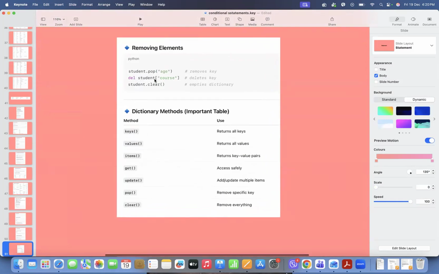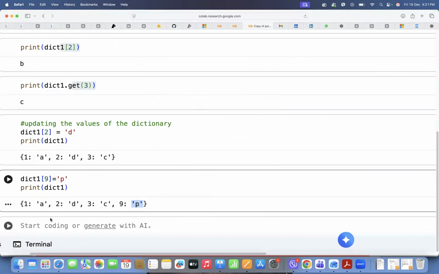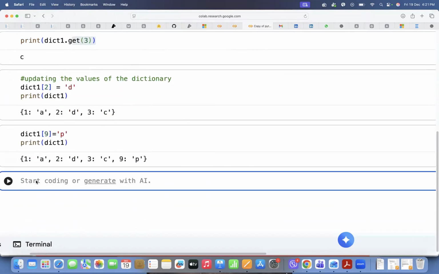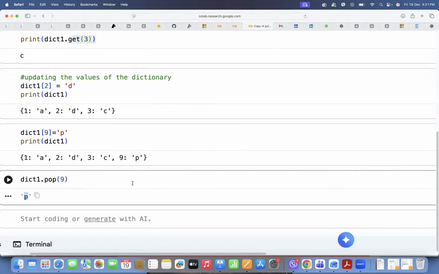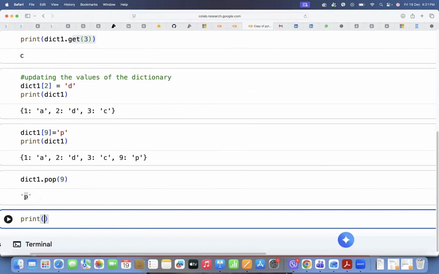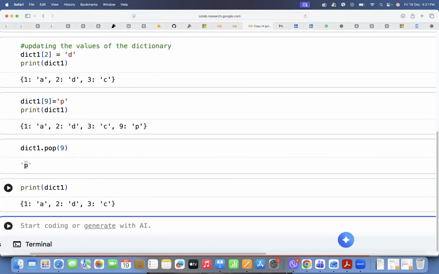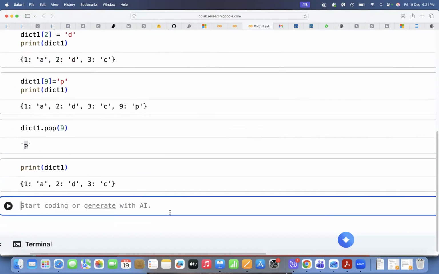So remove, again, using pop, and clear empties the dictionary. Delete deletes the key. Let's use pop. dict1 dot pop 9. I want to remove this p. Right? I want to remove the 9 key and p value. So now let's print dict1. See, that's removed.